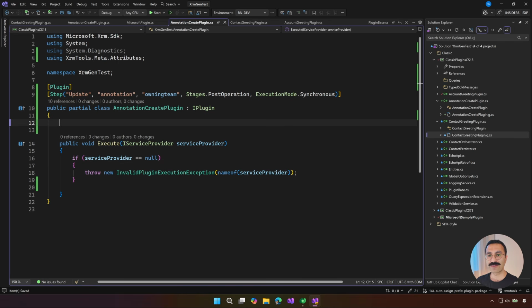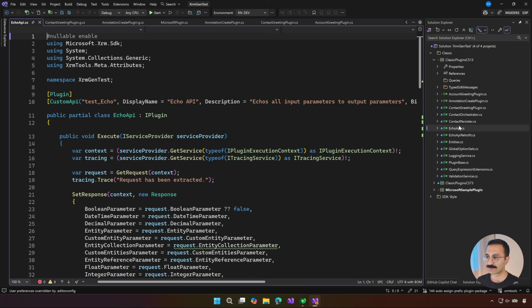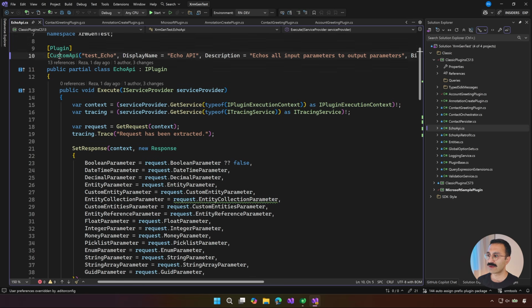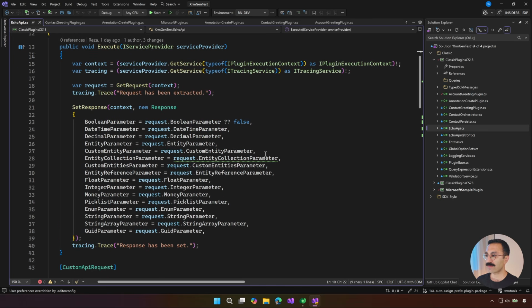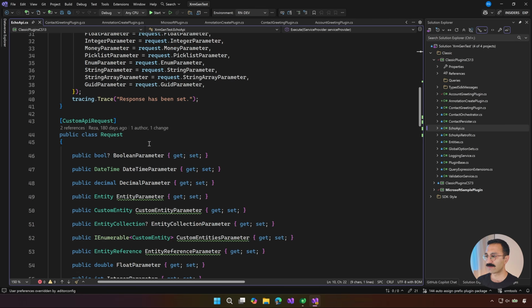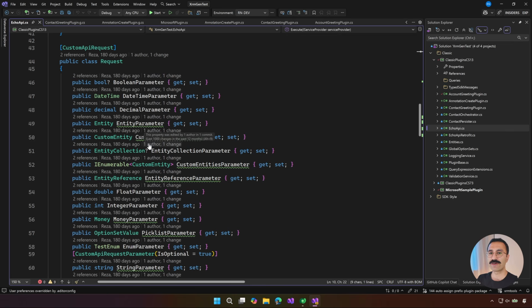But what about custom APIs? Let me show you. I have here a custom API. Again, it has a plugin attribute at the top. It has a name, and you can optionally add a display name, description, and so on. There's a lot that you can define here. And then the interesting part is this. This custom API is different. You don't need to use plugin registration tool to define every single parameter, input or output.